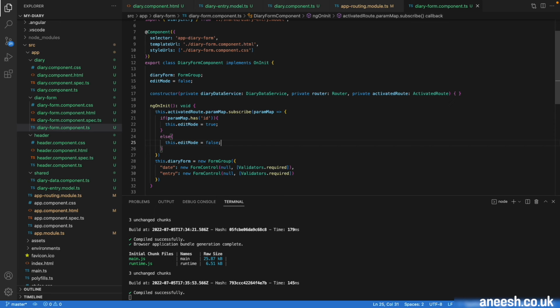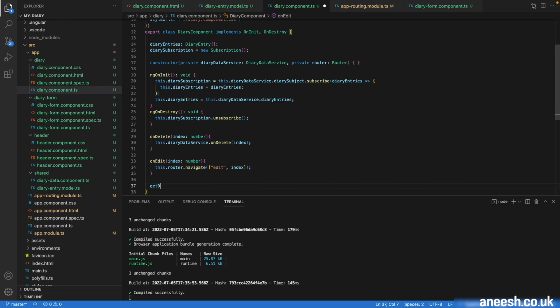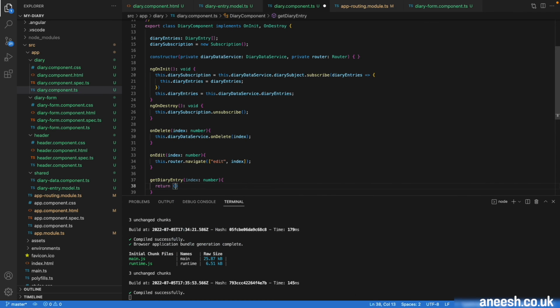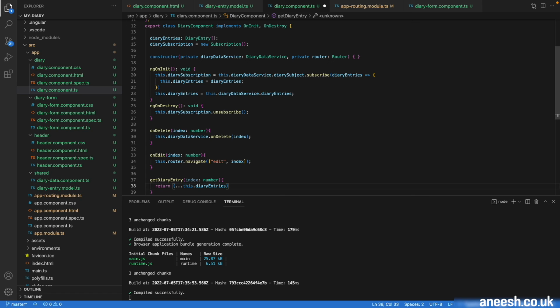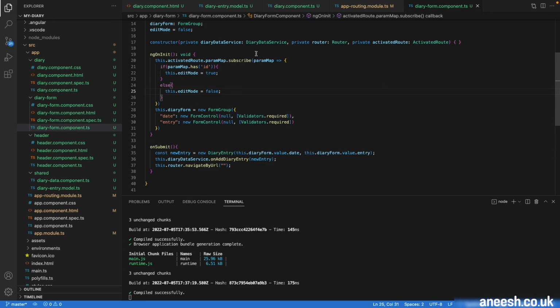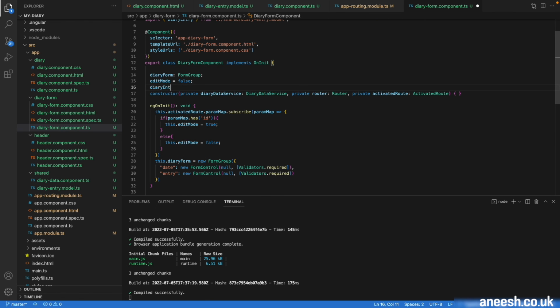We will first populate the diary entry property with the diary data service. So I'm going to create a new method called getDiaryEntry that takes an index number and returns an entry. The method will very simply use return followed by the spread operator to extract all the values from an object so that we don't modify the original entry. And we will request this.diaryEntries and use the index number in square brackets to return just that single entry. The diary entry instance will be used to populate the form when we're in edit mode.